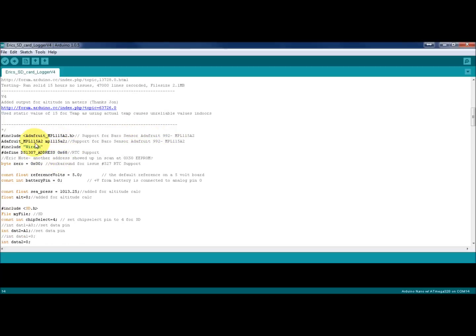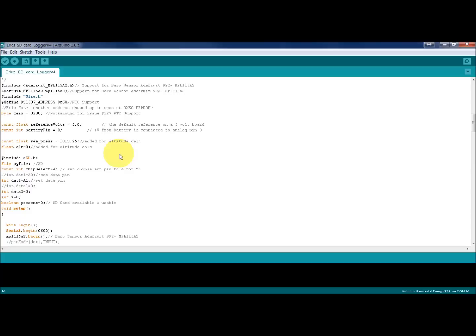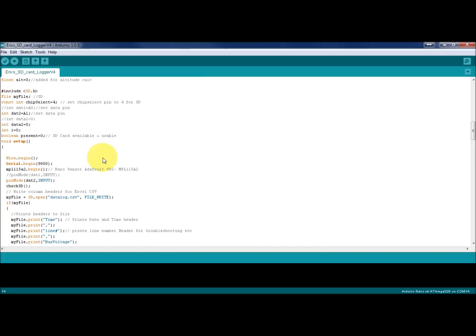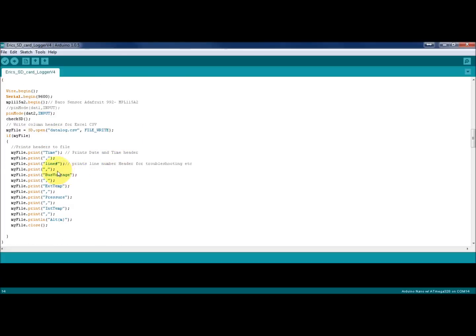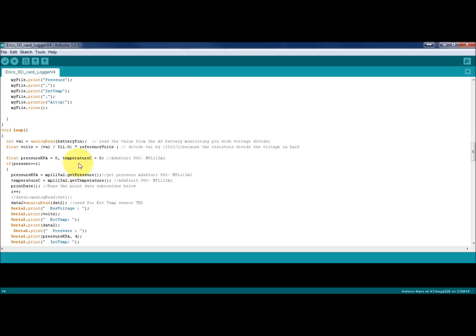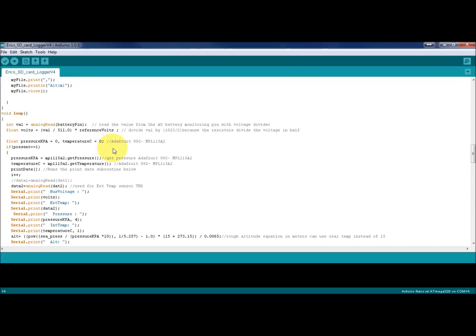They've got support for the libraries for the Baro sensor and some constrained integers and some floats set in. We need to know the static sea level pressure for our altitude. The SD card stuff, wire library stuff for the I2C. It's pretty basic from here. We print the headers to the file, and we go into the void loop, and we can read the battery pin.